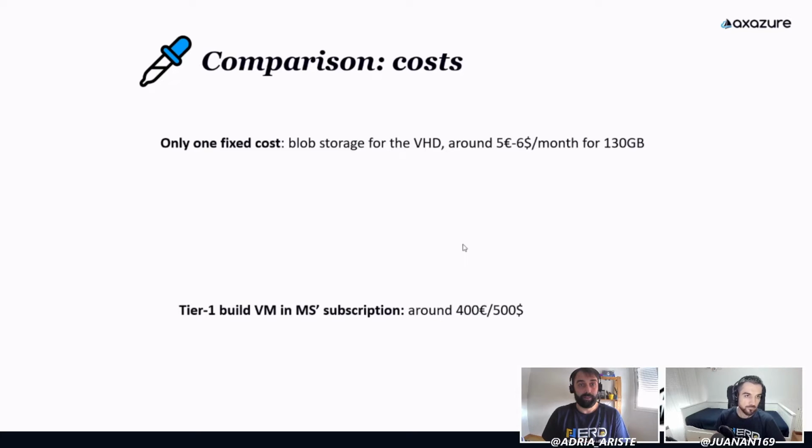And to compare, a tier 1 build in a Microsoft subscription was or is around €400, $500. I think it has to be more or less that. So how does a tier 1 build VM compare to what we are showing?